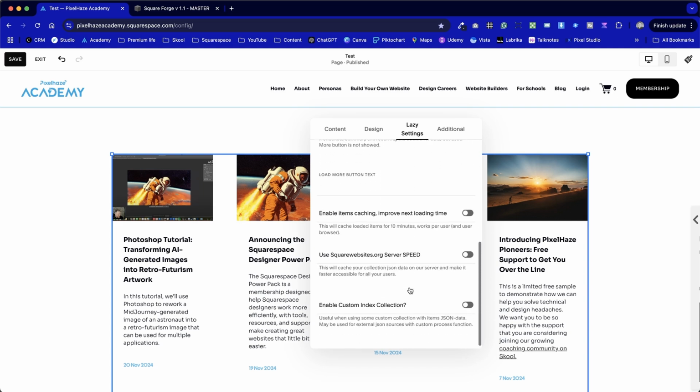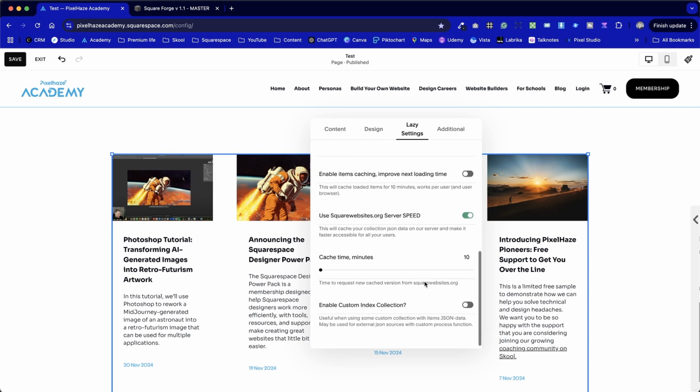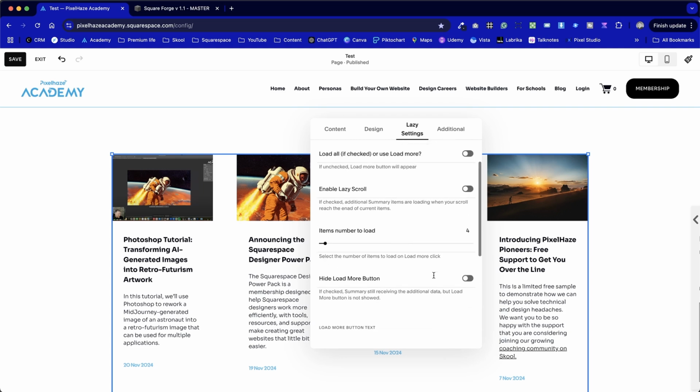And there are some really good advanced options here. For example, we can use the Square Websites server and we can set the cache time, how frequently it updates. I would strongly recommend enabling that because there aren't really any downsides to that option. I suppose the only downside is that if you put the cache time to 10 minutes, it will update every 10 minutes. So if you're adding posts regularly, you may want to disable that. And I mean regularly by one every few minutes. But if you're okay with the fact it might take an extra 10 minutes for it to appear in this particular summary block, once you've added the post, I think that's okay. I'm not going to go through all of these additional options.